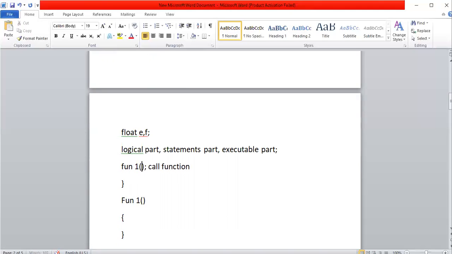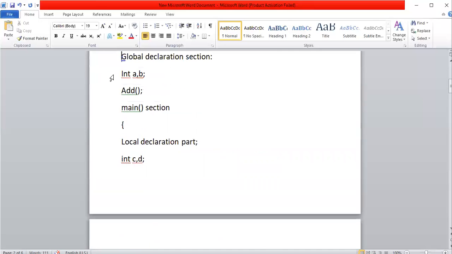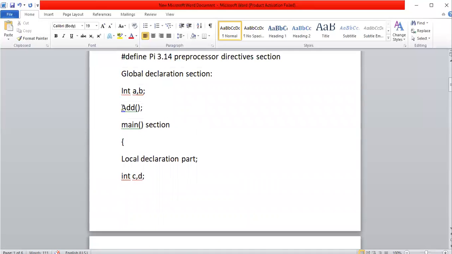Function 1. Function 2. And any number of functions. Function n. You can call any number of functions. If you want to write the definitions of many functions, then you have to declare those functions outside of the main program. Here you have to declare outside of the main program.